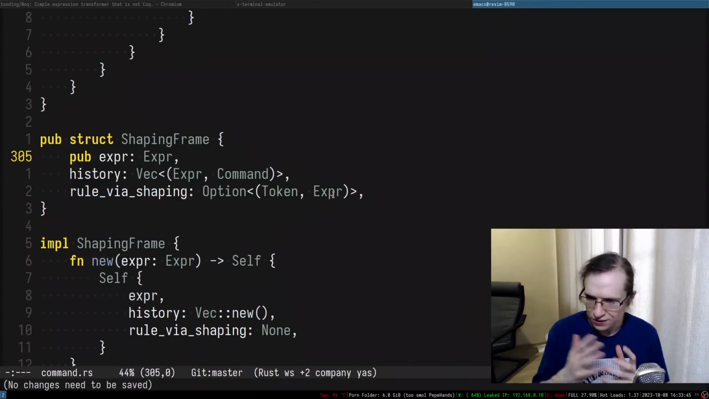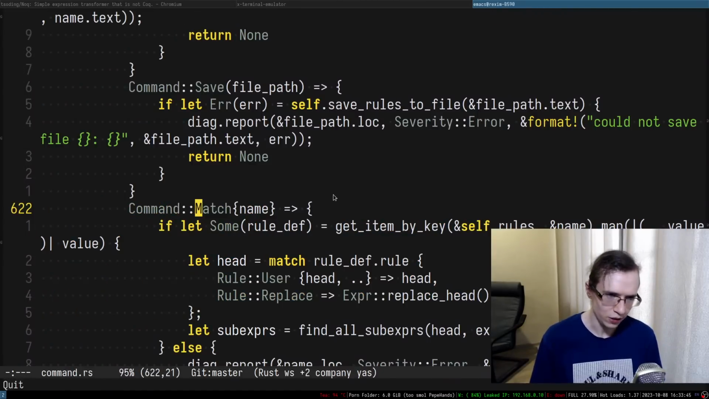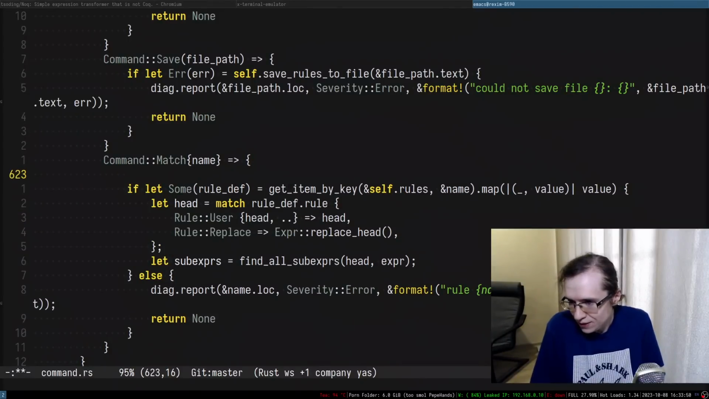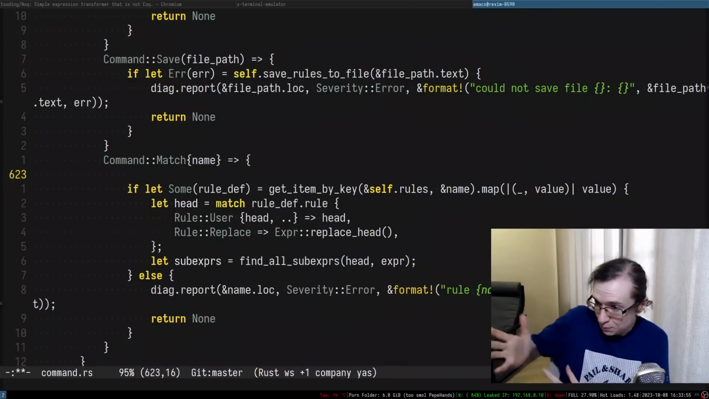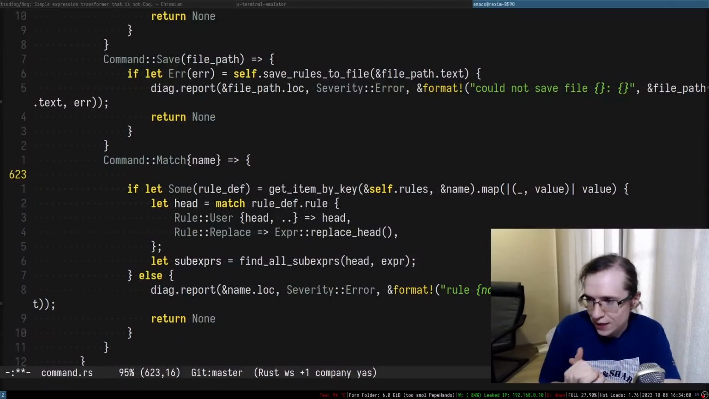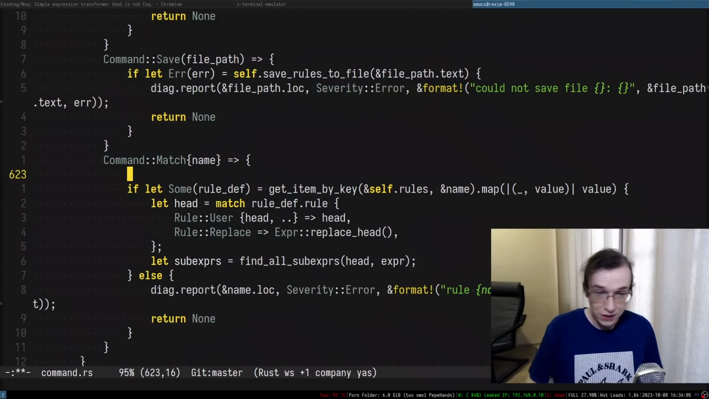But what's important is this is the shaping frame. Essentially, what I need to do is check, is there any shaping frame on top? Is the shaping stack empty or not? If it's empty, there is no shaping in place, we can't really match anything. There is nothing to match. But if there is something, we have to do something about that.